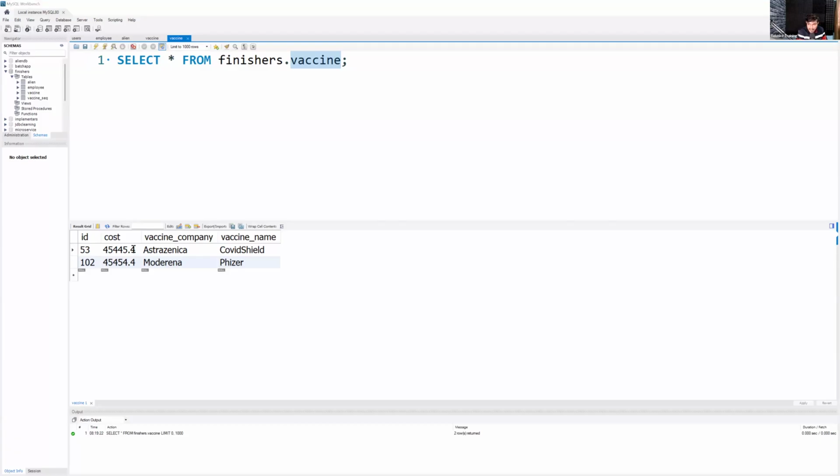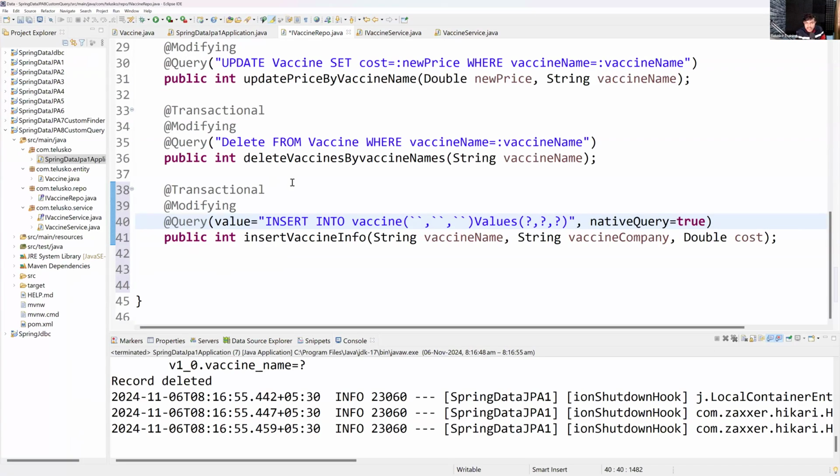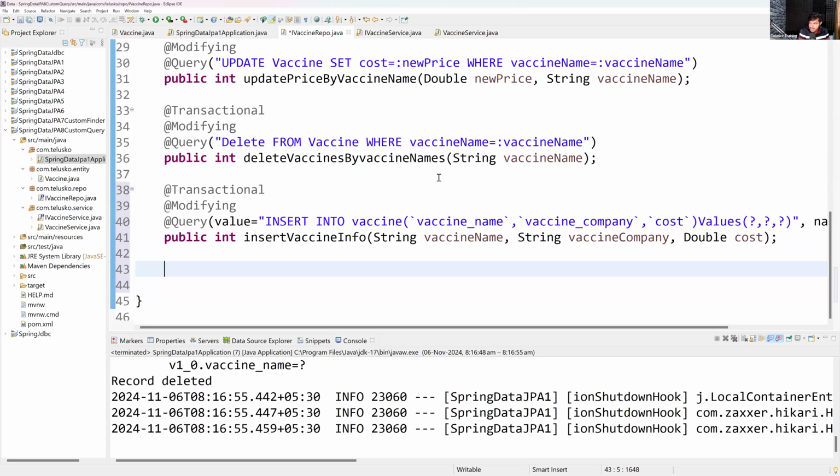Whenever there is a camel case in your property, and if you want to keep the same column name, then the column will become the one with the underscore. So I would like to go back here and give it as this. I will just say here underscore name. It is vaccine underscore company. It is cost. So vaccine name, vaccine company, and vaccine cost.